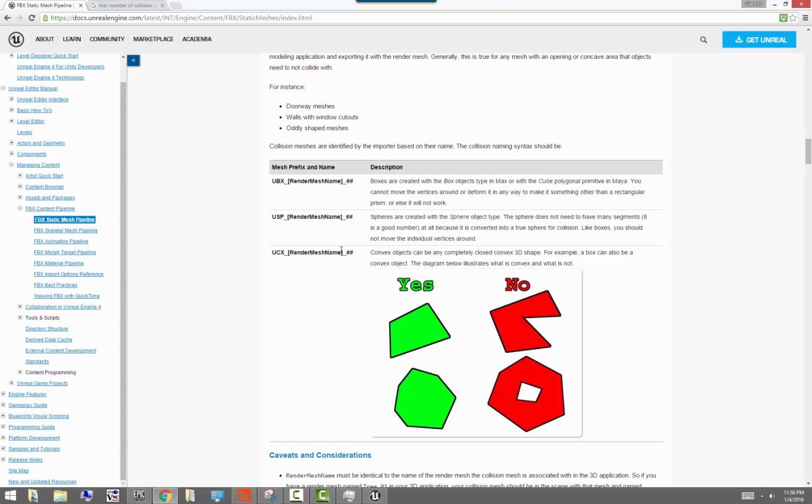Or a UCX for convex objects, okay? For the most part, you're probably just going to use UCX, which is the convention for convex objects, and not necessarily worry too much about this. But you can use UBX if you want to. USP is used only for certain special collisions, rigid body collisions. So for the most part, we're just going to deal with UCX.